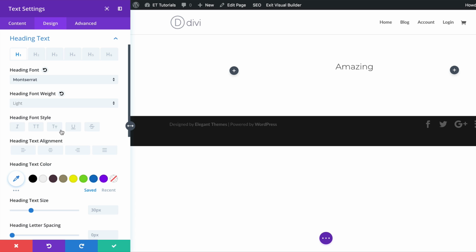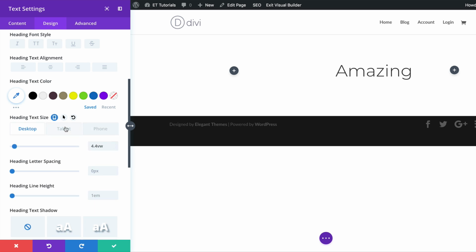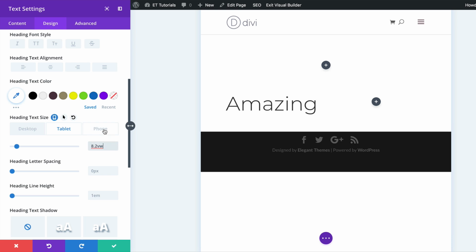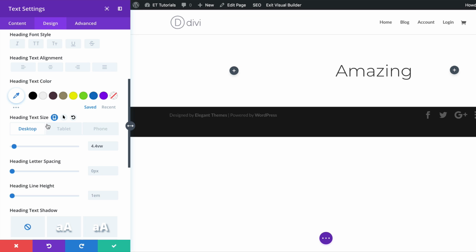And then for the heading text size, we're going to set it to 4.4 VW. So while we're here, we might as well set the sizes for the tablet and the mobile devices. So I'm going to click here on this little icon. And for the tablet, we're going to set this to 8.2 VW. Paste it here. And we're going to do the same for the phone. Come over here. But this time, this needs to be set to 40 pixels. Great. So now that we have our text heading size, we're going to click here back on desktop.